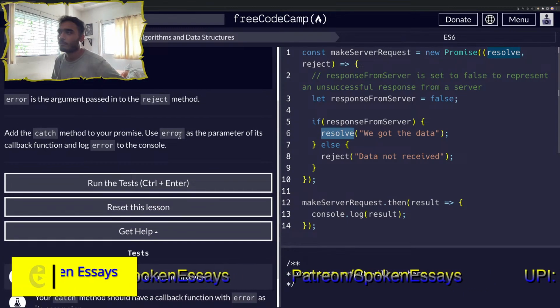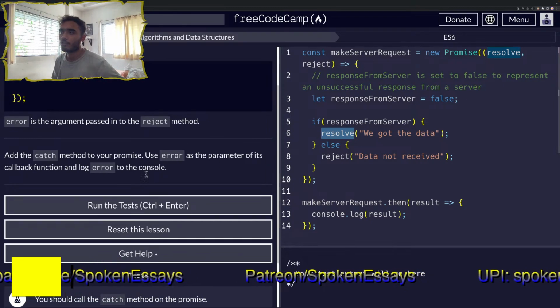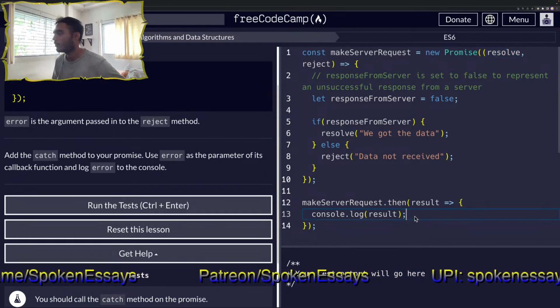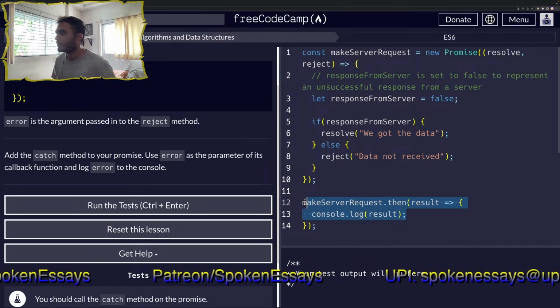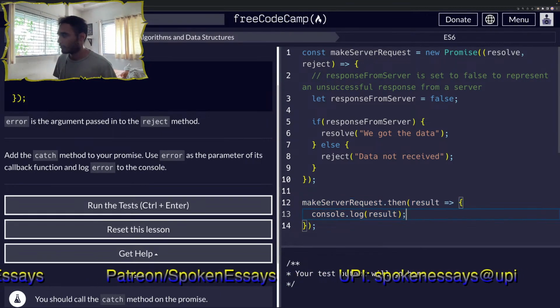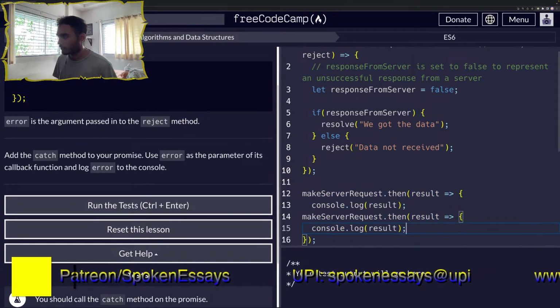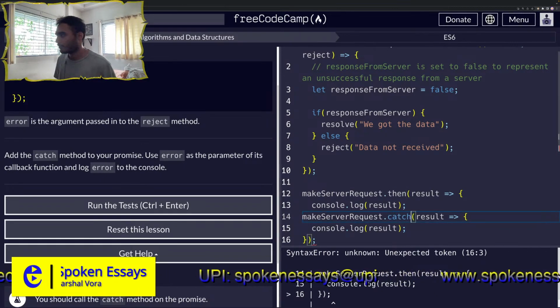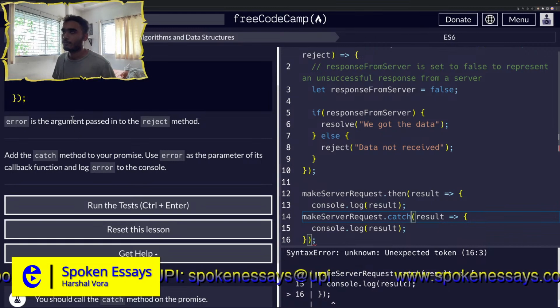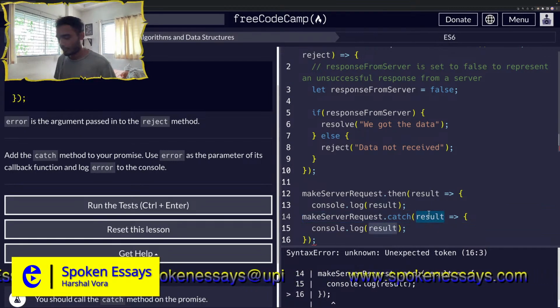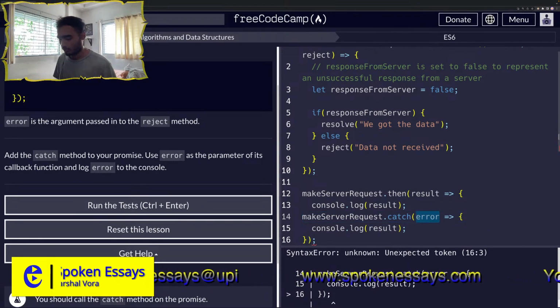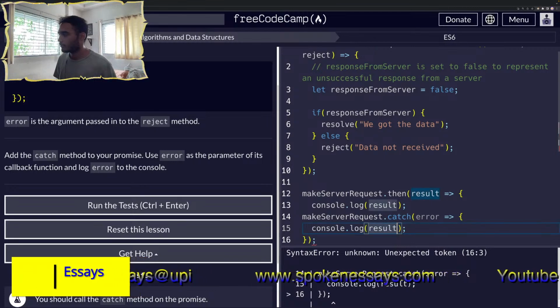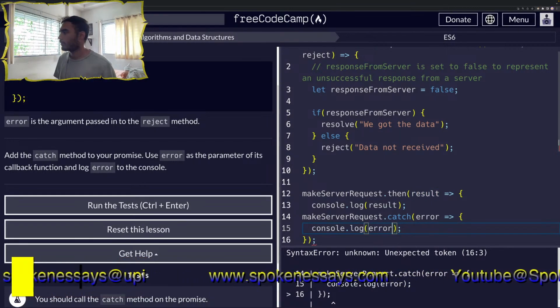Add the catch method to your promise. Use error as a parameter of this callback function and log error into the console. Literally, I'm going to copy these and log it. Let's paste. Instead of this it will become catch, and this will become error. I'll copy. Paste. That should do it.